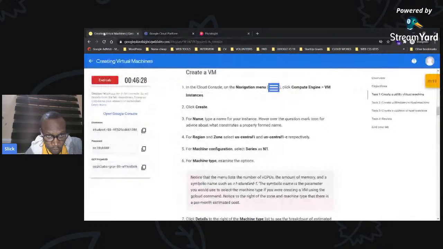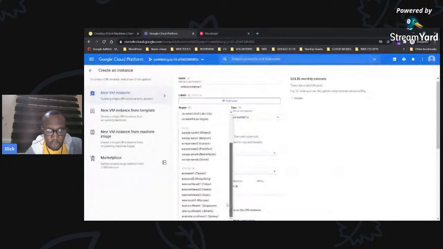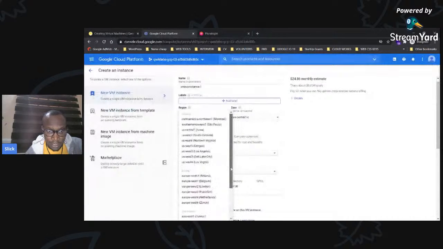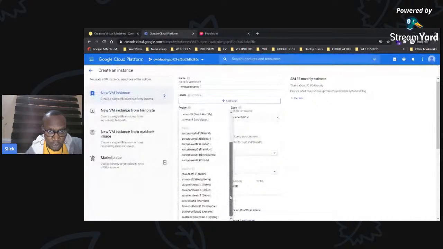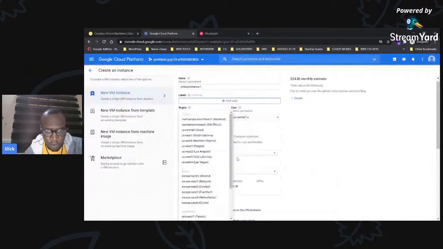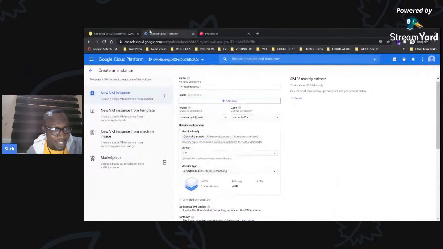You can see other regions: North America, South America, US West, you have Europe, and we have Asia. So those are the three basic regions where Google data centers are presently working: Asia, Europe, and America. We're focusing on what the lab instructed so that we can pass the lab. You can try to choose anything, but we have to pass the lab, so we have to follow the lab.